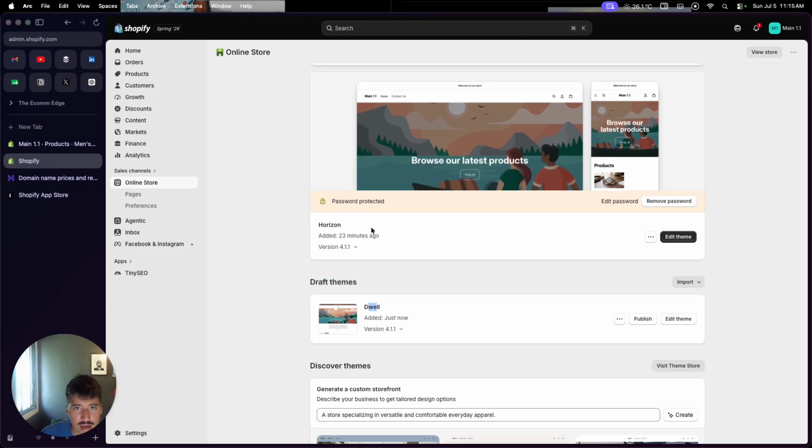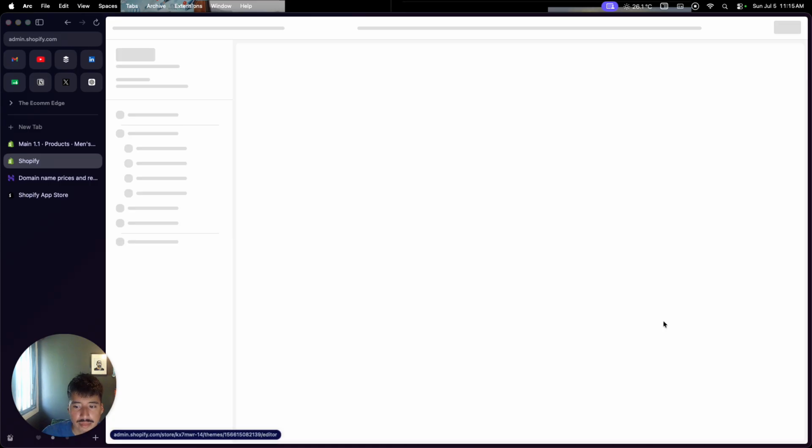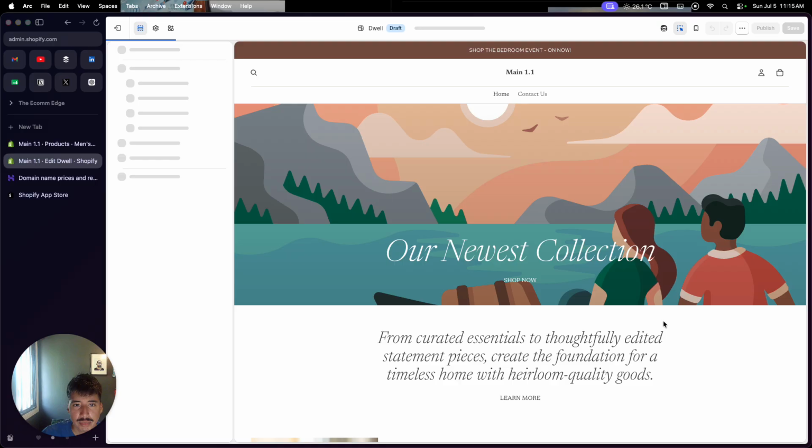So let's go ahead and make some changes to our Dwell theme now that it's installed in our Shopify store. To do this, you're going to select edit theme. Once you click edit theme, it will open up the theme editor inside of your Shopify store. It does look a little bit scary for the first time, but it's actually very easy to navigate, which is a great benefit for many of us.